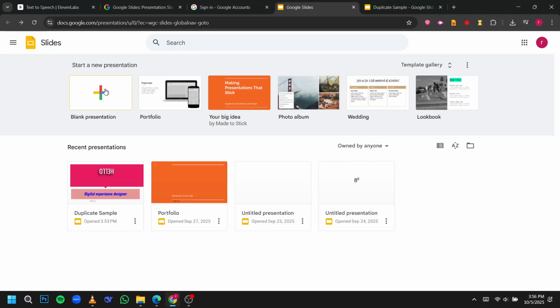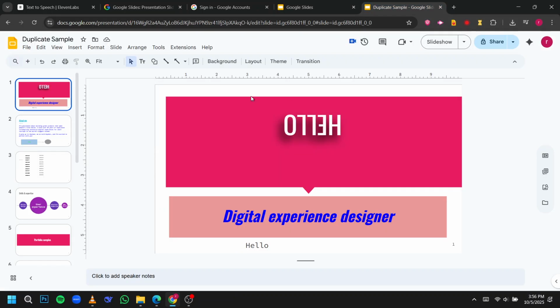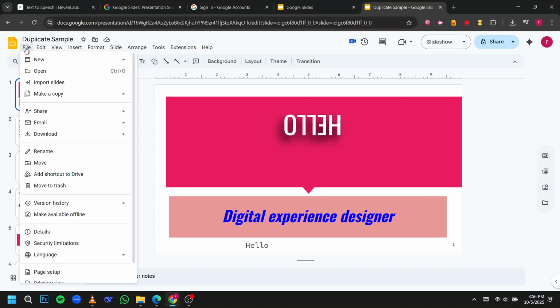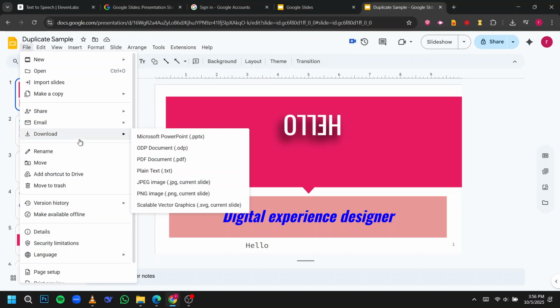Once your presentation is open, direct your attention to the top left corner of the screen and click on the File menu. This will open a drop-down menu containing several options. From here, hover over Download and a secondary menu will appear with different formats. Among these options, select Microsoft PowerPoint.pptx.